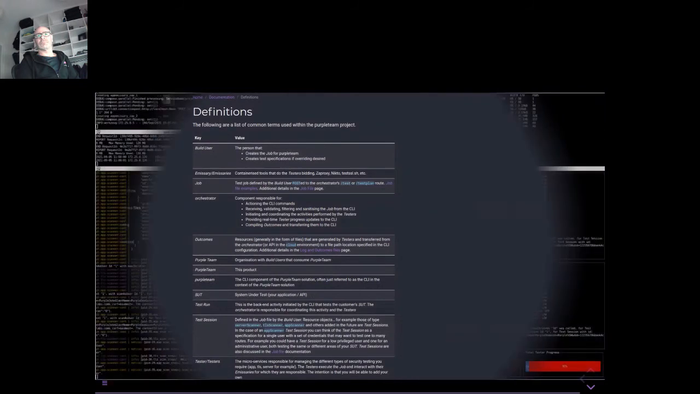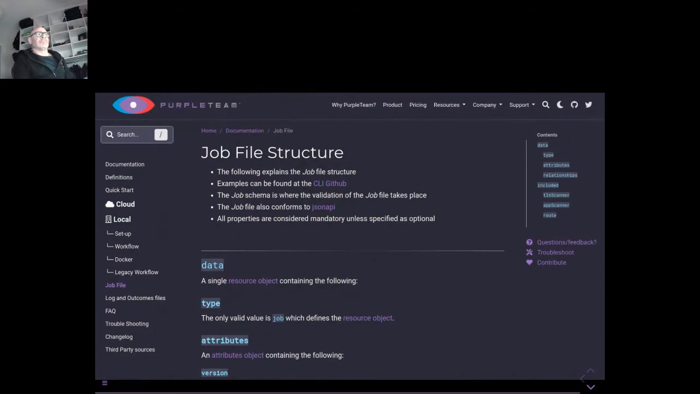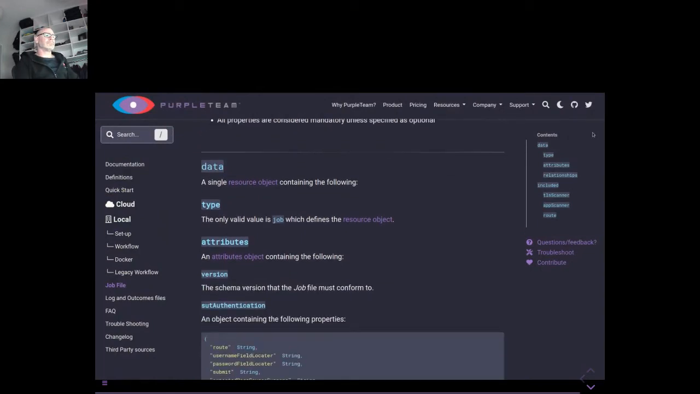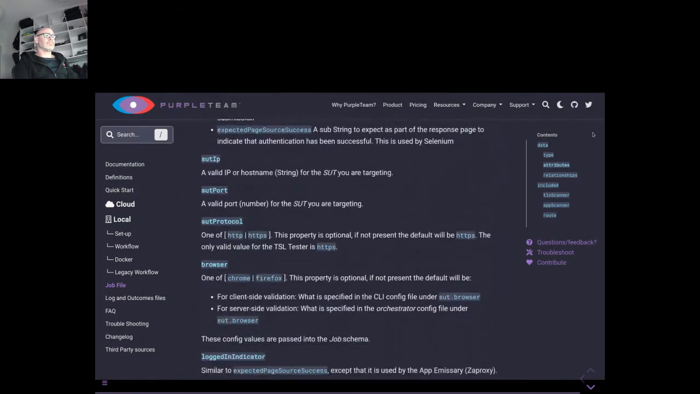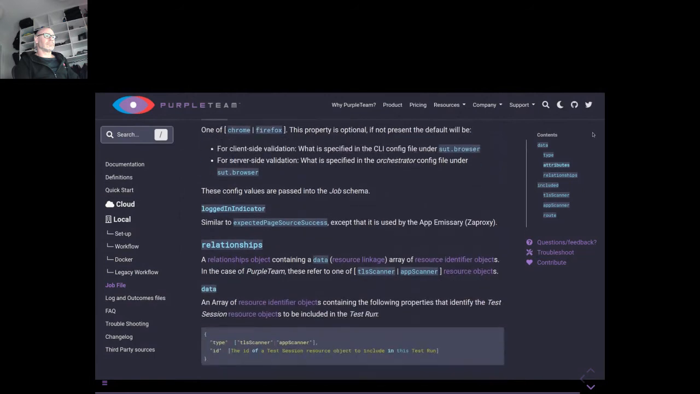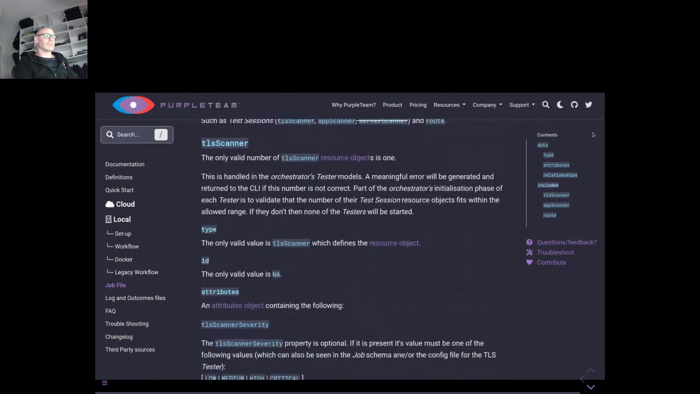Back to the running statistics panel. You'll notice a complete column. These cells represent percentage complete of the test session, where you may have more than one of these for a given tester. In order to initiate a test run, the build user needs to define and supply a job file. This is the documentation that will help explain the schema and help you construct your job file.